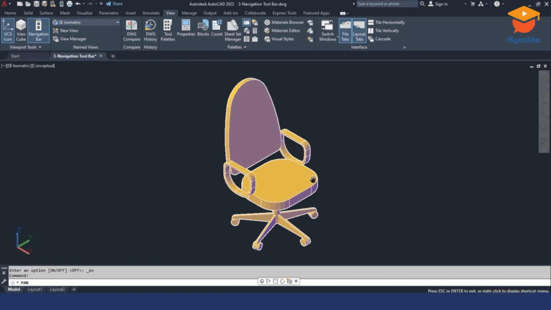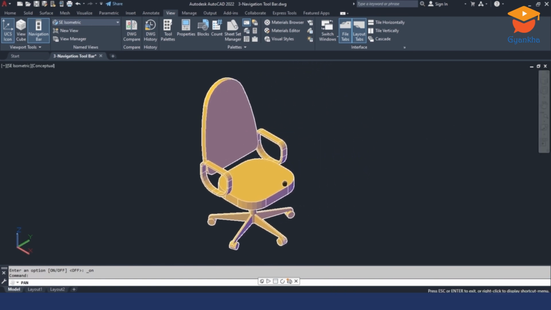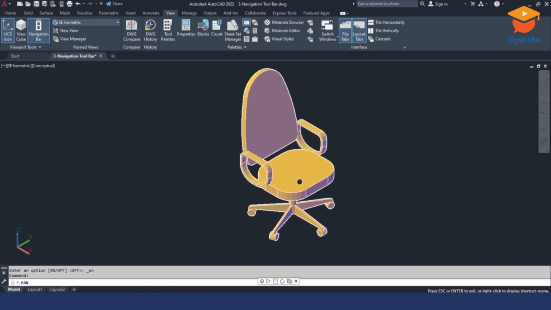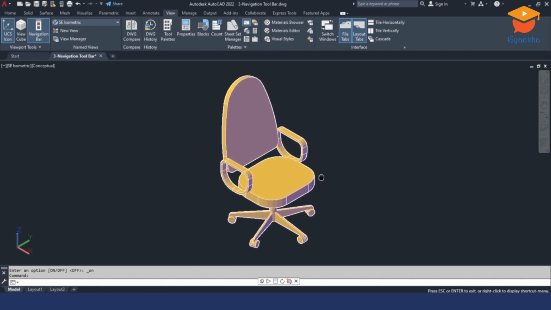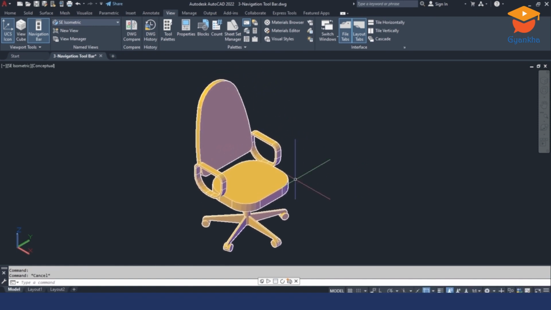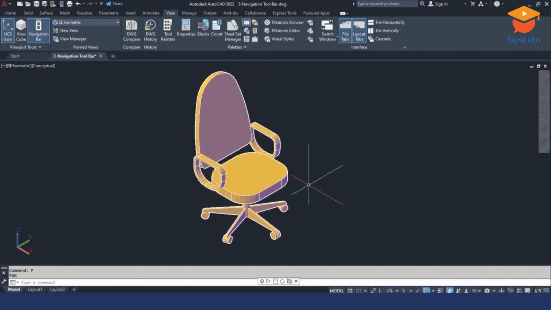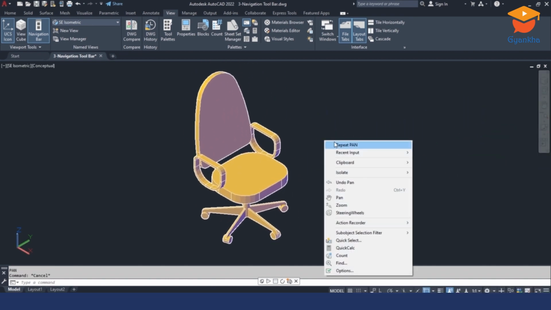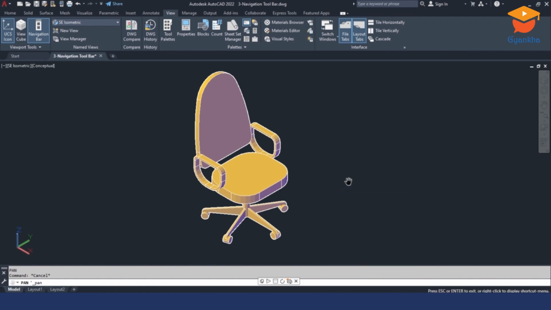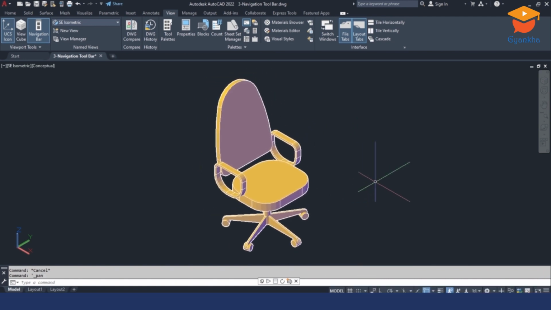If you click this pan, you can pan your object like this. This pan you can make using the mouse center button. Press your mouse center button and you can pan like this. Or type P on your keyboard, enter, and you can pan like this. Or right click, and you will get pan, you can make pan like this.